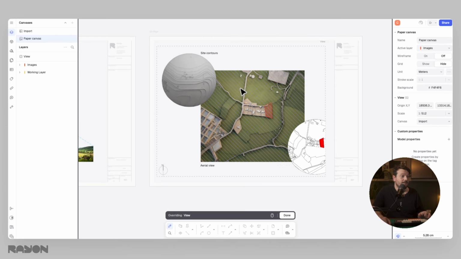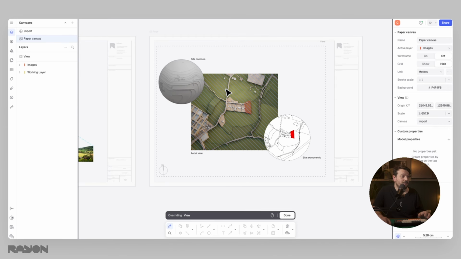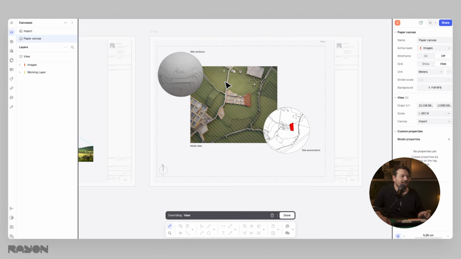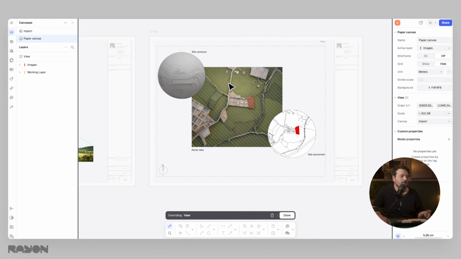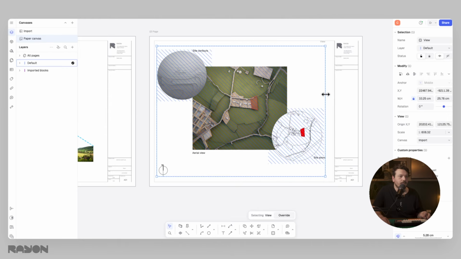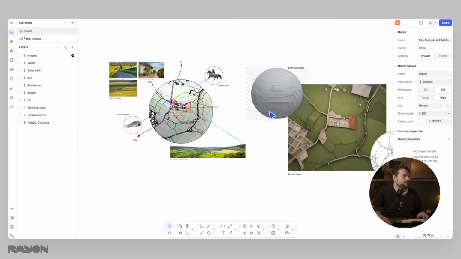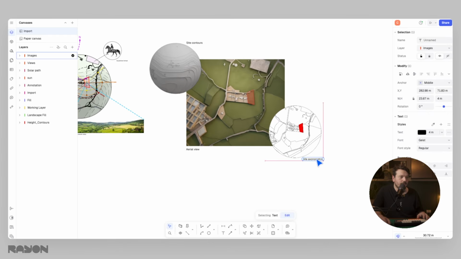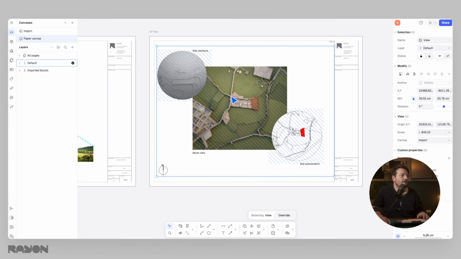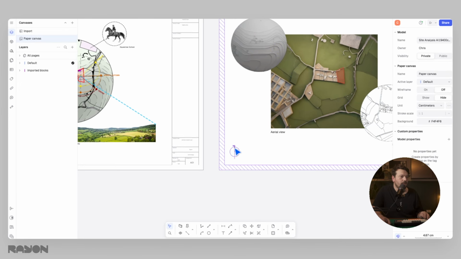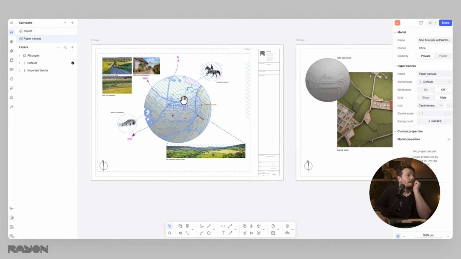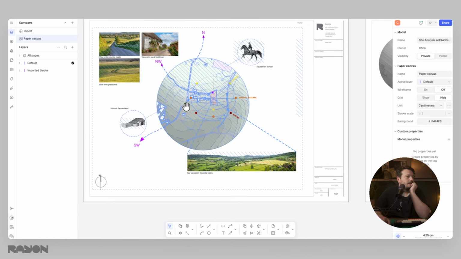I mean, obviously these are more visual elements, so the scale is less important. Just going to get that looking good on the page. Bring out my crop boundary. Maybe I'll just jump back and move that piece of text down slightly. Yeah, looking good. We've got our north point on there as well. So yeah, these are looking good to go.